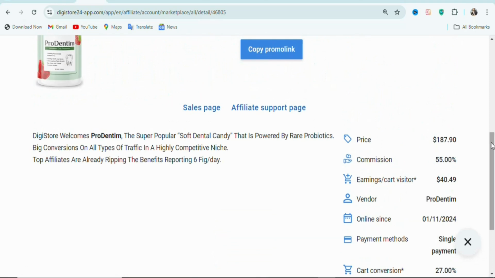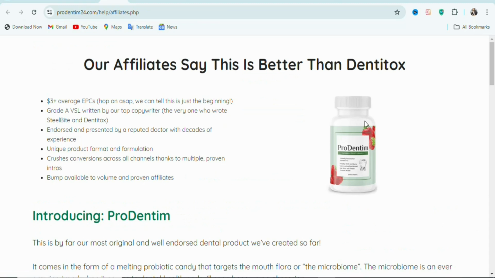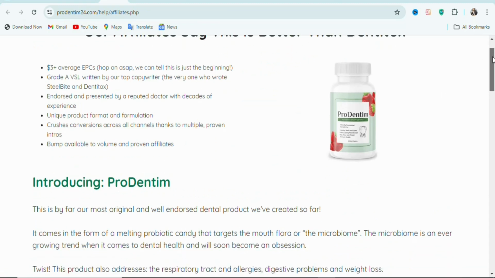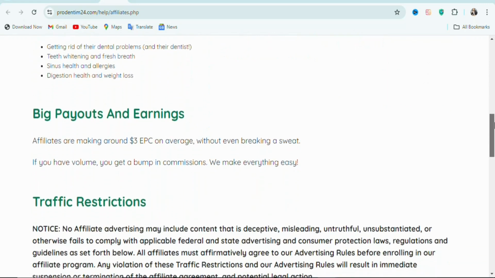Once you click on it, you are going to see a page like this. You can see right here, affiliate support page. If you want resources to promote the product, you can click on it. So let's click on it. Once you click on the affiliate support page, you're going to see a page like this. When you scroll down, you can see the details. They are showing you what you have to do so that you can promote the product.